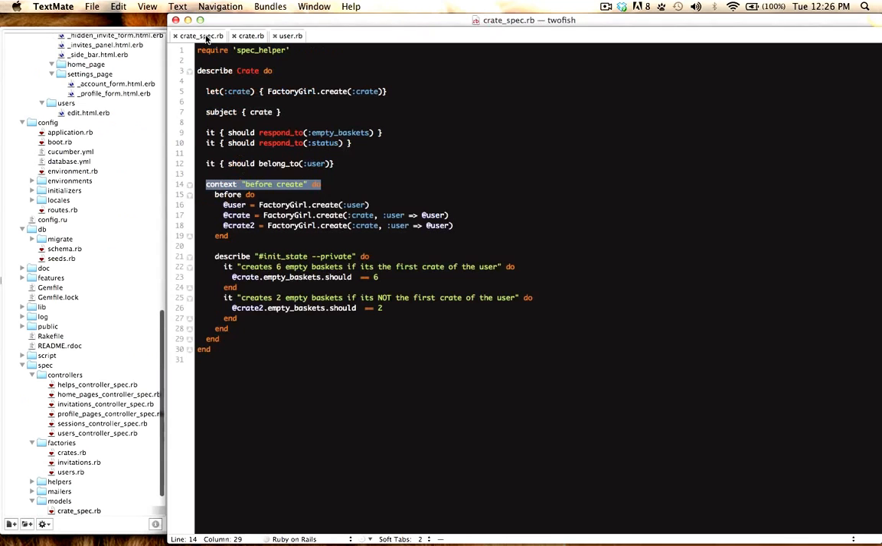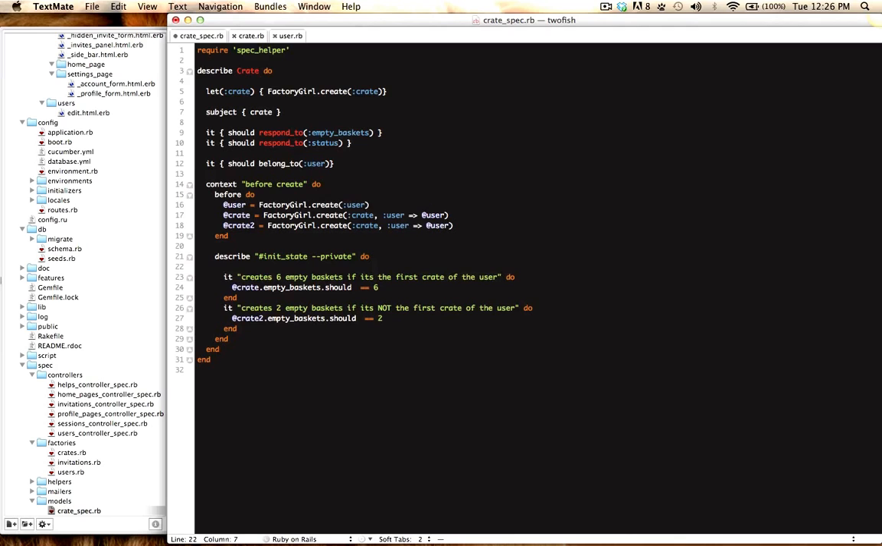Now, let's go back for the sake of readability. I mean, this is a little confusing here. I actually like readable specs, for me this is serving somewhat as documentation as well. So I'm going to go ahead and clean this up just a bit really quick. So we'll go context, user's first crate.